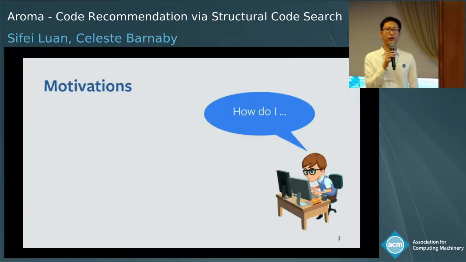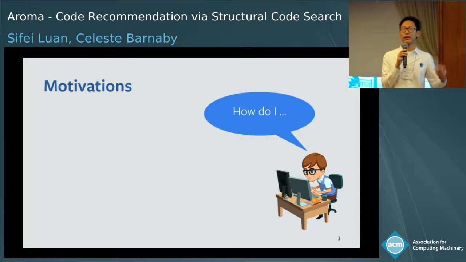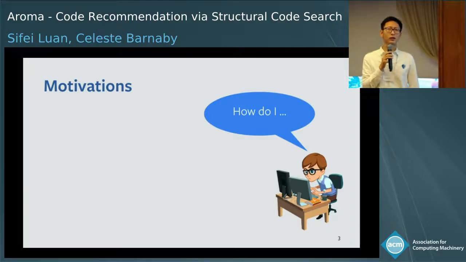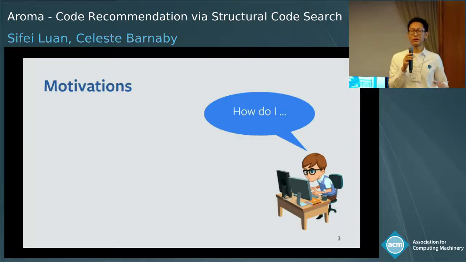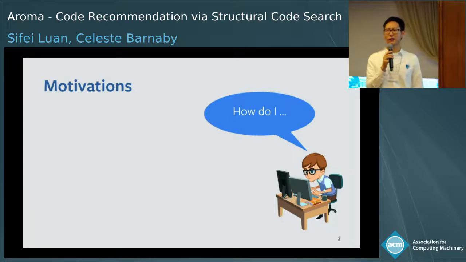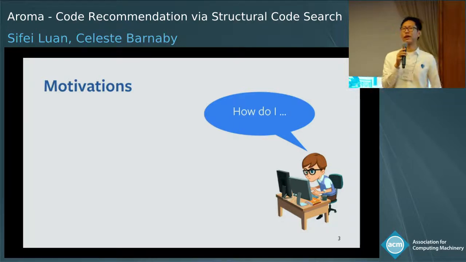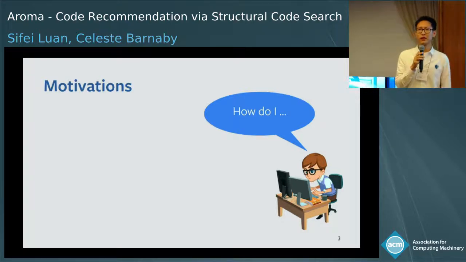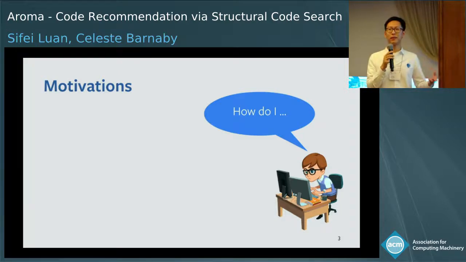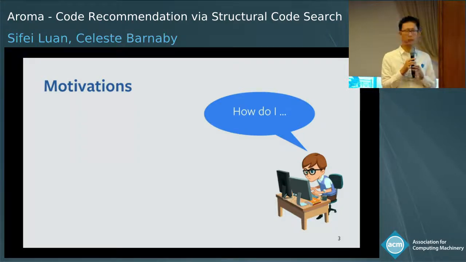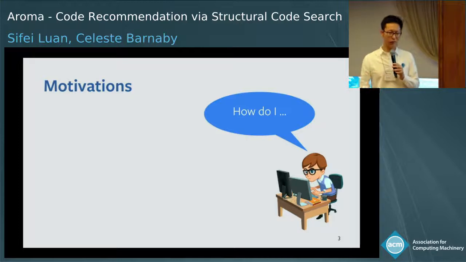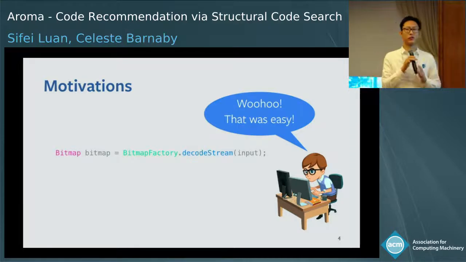So let's start with a scenario of a modern day developer. Modern day developers mostly work with tons of APIs and frameworks. Imagine you're an Android developer, let's say at Facebook, and you're given the task to load a bitmap and put it on the screen. So you look up some documentation, maybe you go to Stack Overflow, and you come up with this line of code, which you find is pretty easy.